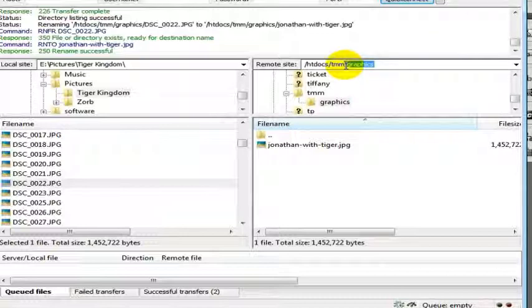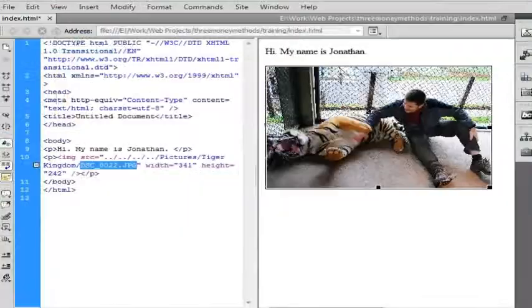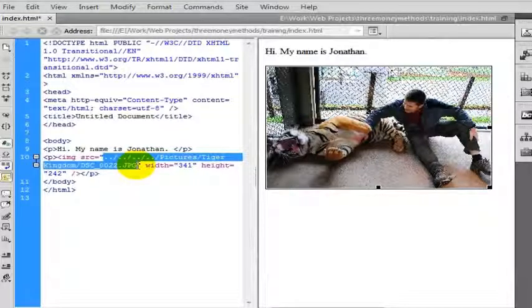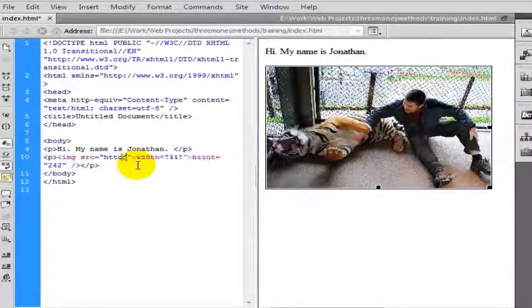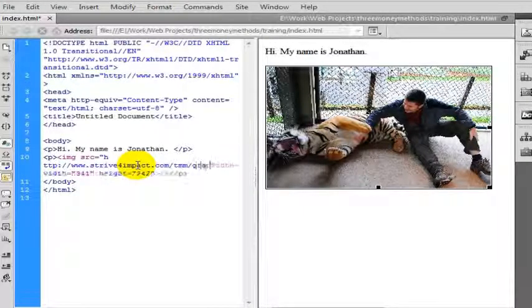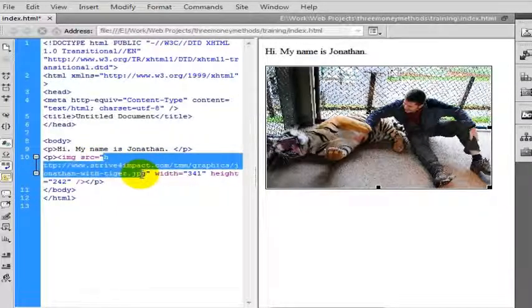So in order to get it to find it in the program or on the page that I'm building, what I want to do is go back to this page. In this case, I have HTTP, you always have to put that in there, www.strive4impact.com/tmm/graphics/ and now I'm going to put the file name I just created. I just copied and pasted that. So I've got the full web address here.